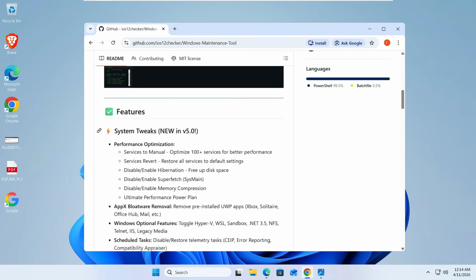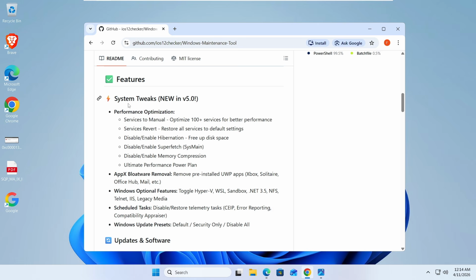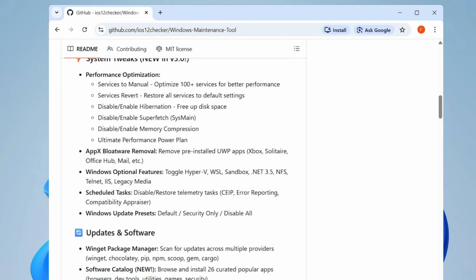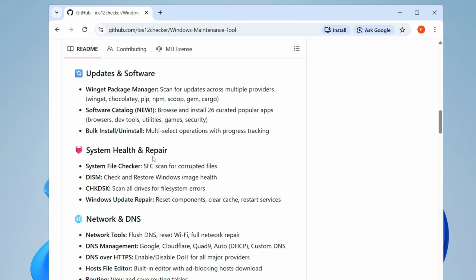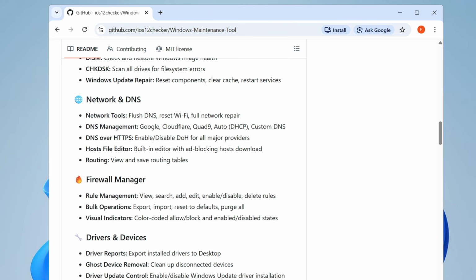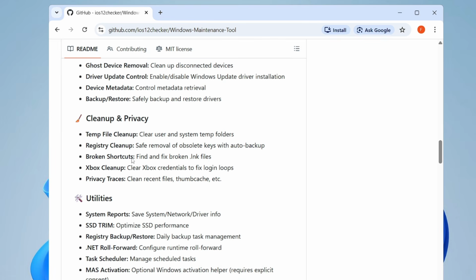And if you want to read about what exactly it offers, like the system tweaks and what is inside the system tweaks, it will give you all the details, like the performance optimization, the bloatware option, the Windows update presets, updating software, system health and repair that will basically fix any problem with your Windows 10 or 11. It even manages the network and DNS to fix any kind of network issues, the firewall manager, and many more things.